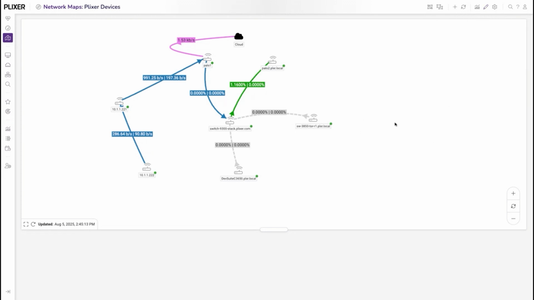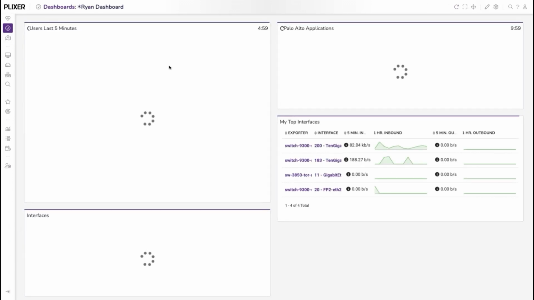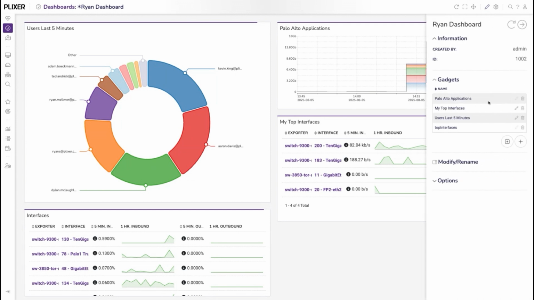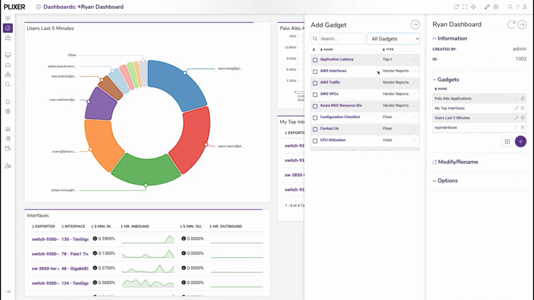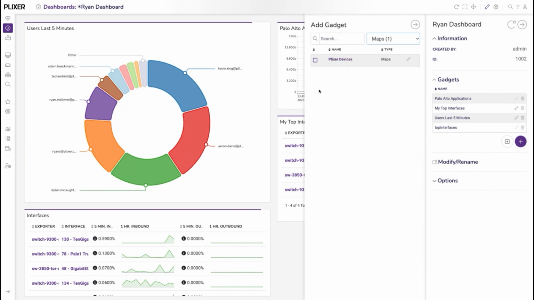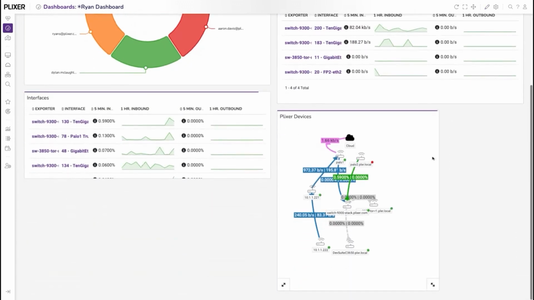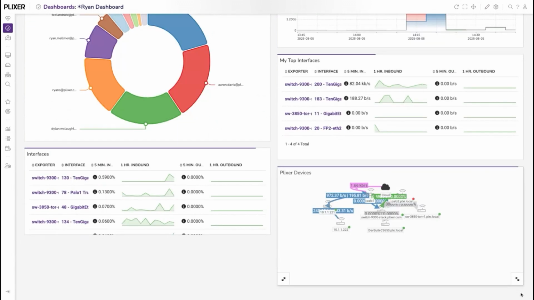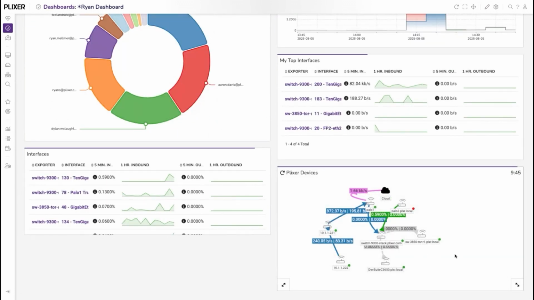I'm going to use this map as a new dashboard gadget. So I can go back to the Ryan dashboard, and I'm going to edit this dashboard and add a new gadget. But in this case, I'm going to use a network map instead of a report. Now that that has been added, I can see that I now have my network map added to my dashboard. And I can edit the size of this to suit my screen.